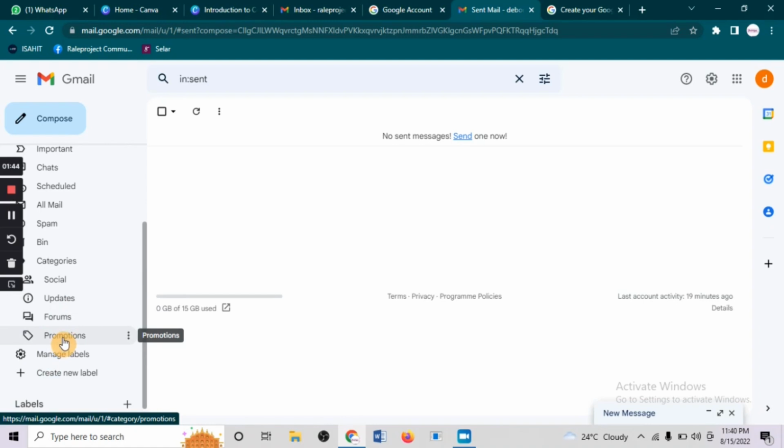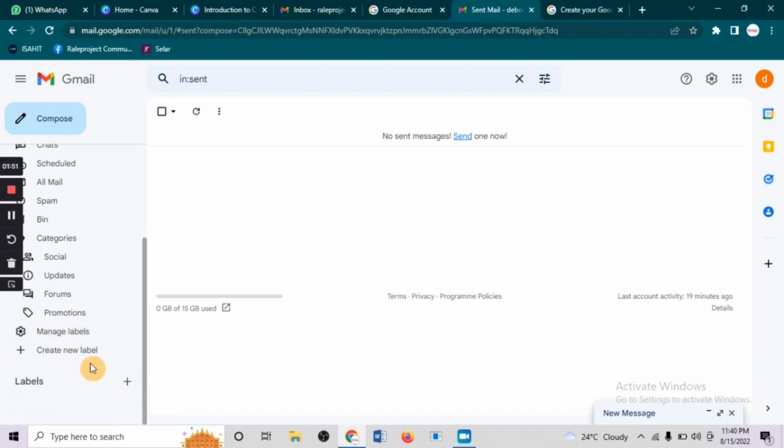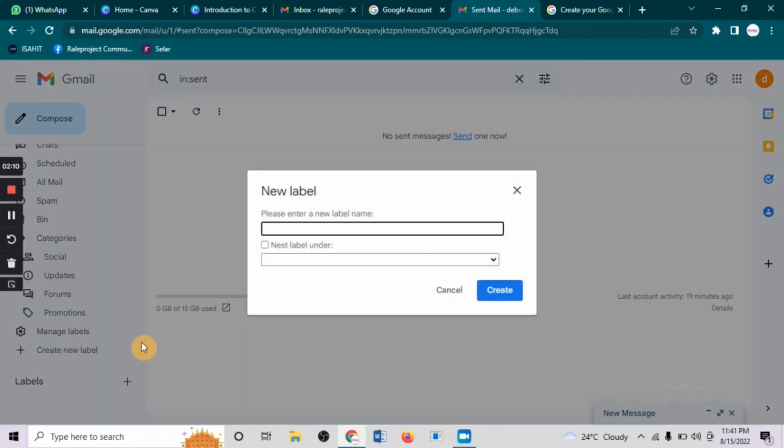Okay, and then here under categories you have social, you have updates, you have forums, then you have promotions. There are emails that come to the promotions tab, right? And then under labels, you don't have a label here. Now a label will allow you to stay organized, right? You can actually create a label and add some important emails to your label. Let me take for instance, I decide to create one. I just tapped on it.